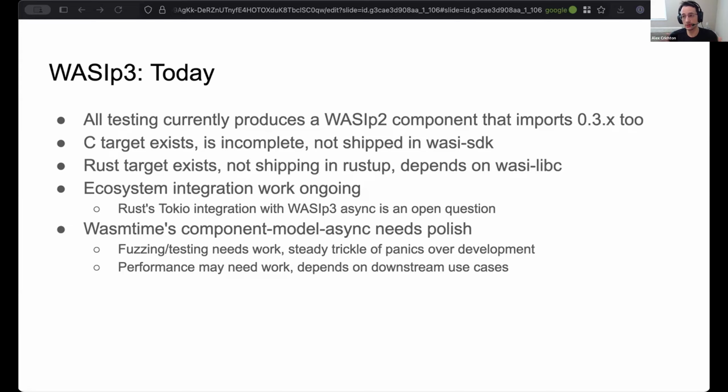For example, it's an open question how to integrate the component model level async into Tokio. And then there are a few more final aspects of Wasmtime's component model async implementation. We've been discovering a steady trickle of panics over development, so we definitely need to work on the fuzzing and testing story there. And then Sai alluded to this with the threading aspect, but there are certain performance profiles that might need some work depending on whether downstream embedders end up hitting these cases.